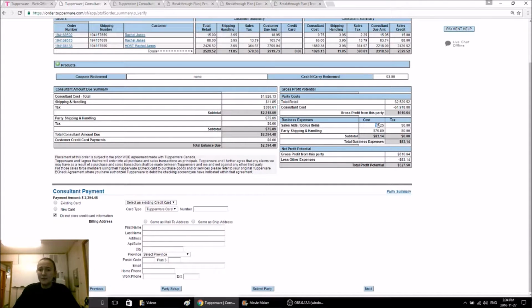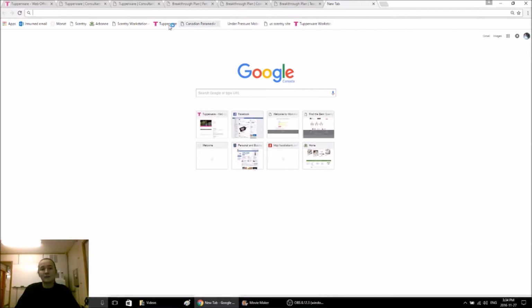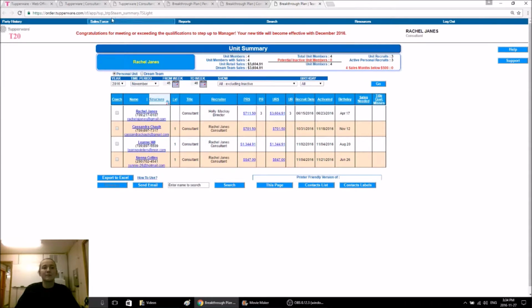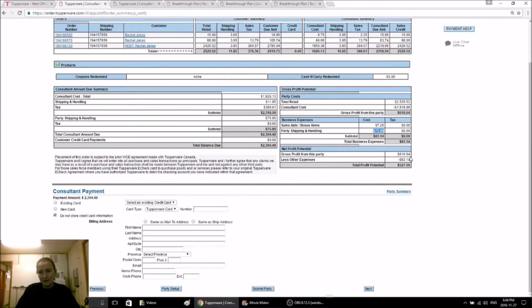Then it's going to tell you any sales aids you purchased. It's going to tell you the party shipping. I think it's 3% of your commission goes towards shipping, because they get the cheap shipping for ordering with the party. They can also use the Tupper Connect to order from the regular Tupperware website, and those will be part of this party as well.